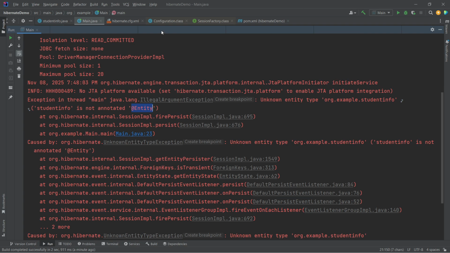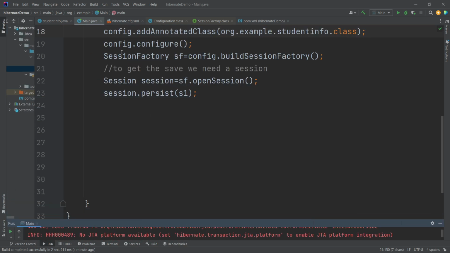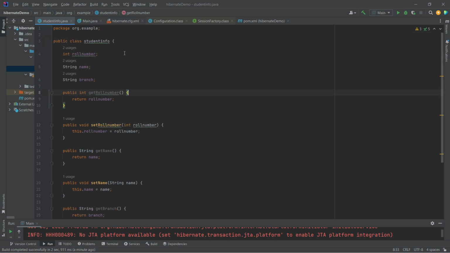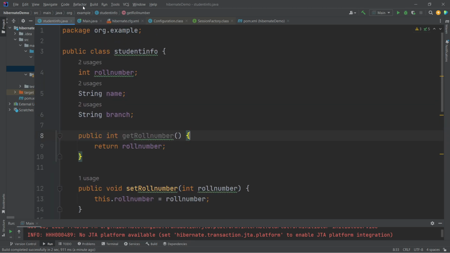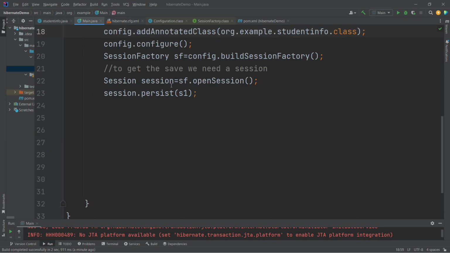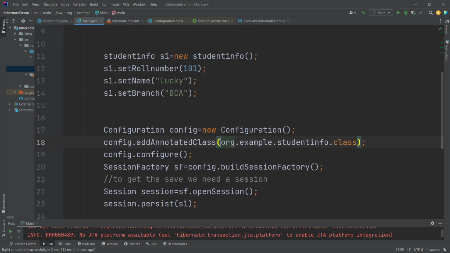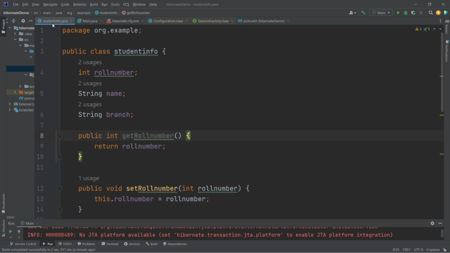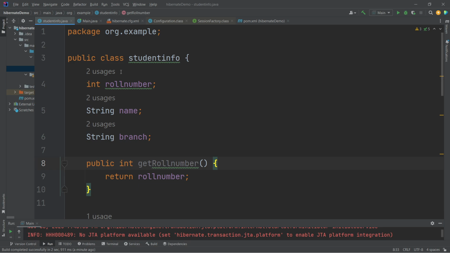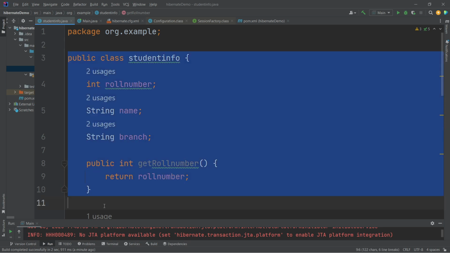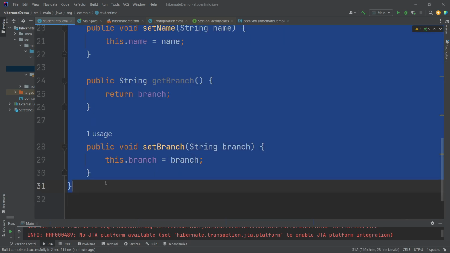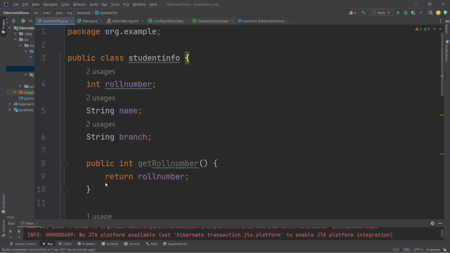So what I wanted was to store this class in my database, and we have defined it. You have said org.example.Student, this class I wanted to store in the database. But just mentioning that will not work. You have to annotate this class, telling Hibernate that this class I wanted to store in a database.